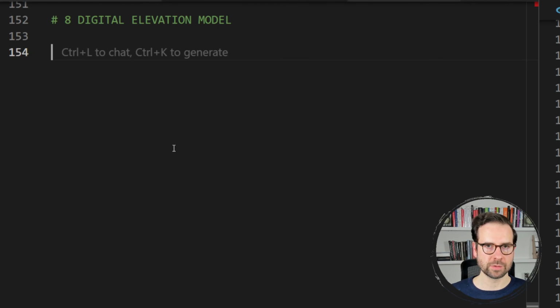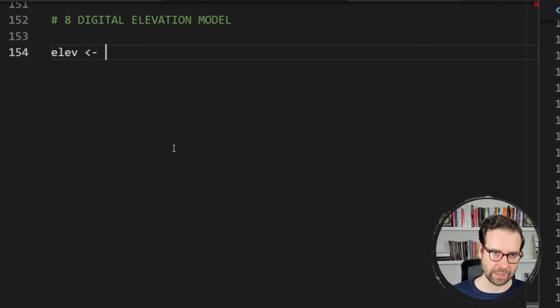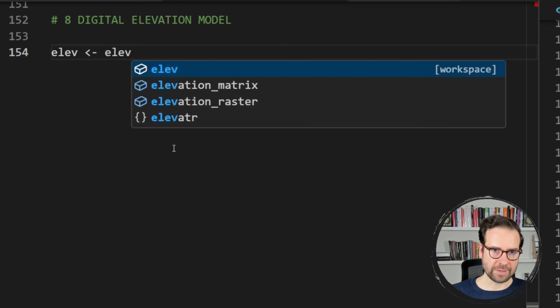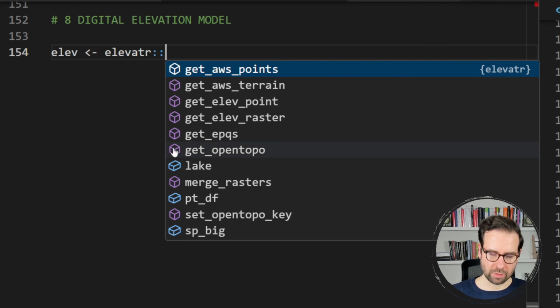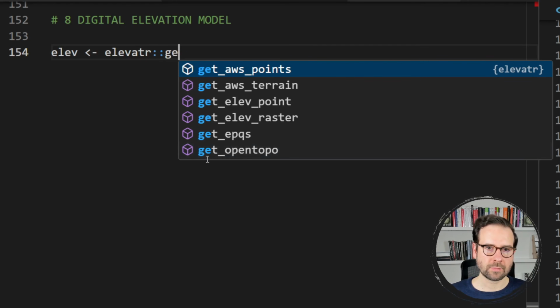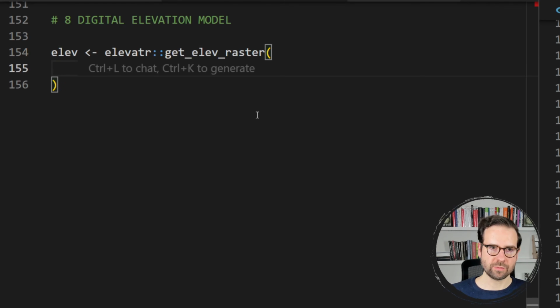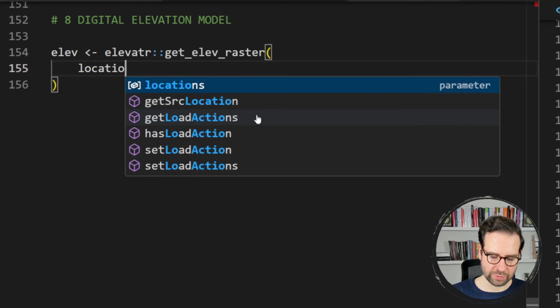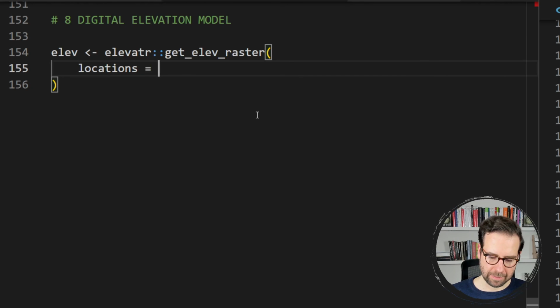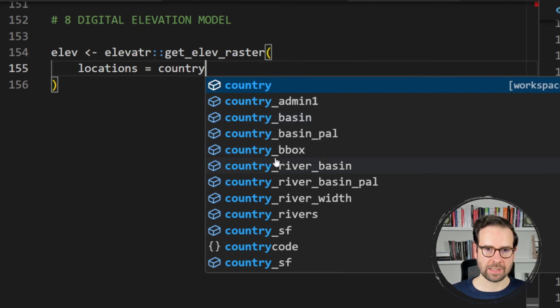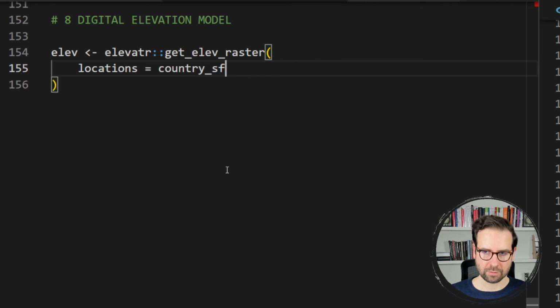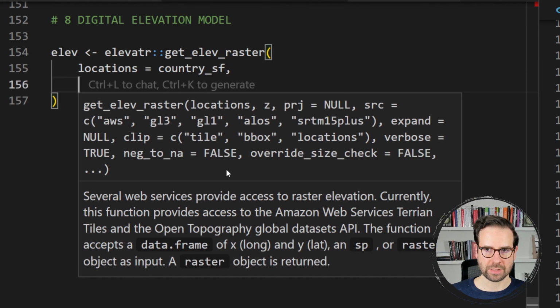So the first thing we will do now is get the digital elevation model for Bosnia and Herzegovina, and for that we'll be calling elevatr once more. I'm going to create an object called elev, and then from elevatr we will call get_elev_raster. So here we need to provide locations that we'll be using for cropping. So we want only the Bosnia boundaries and everything that fits into them. So for the first we're calling country_sf.